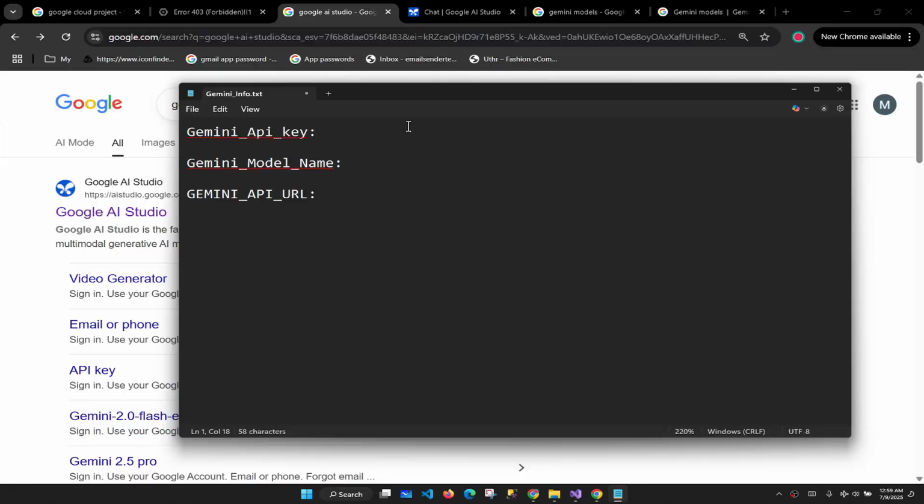Now, let's start. If you want to work with the Gemini, you need to have three items. The first one is the Gemini API key. The next one is the Gemini model name. And the last one is the Gemini API URL. Let's start working with the Gemini model name.